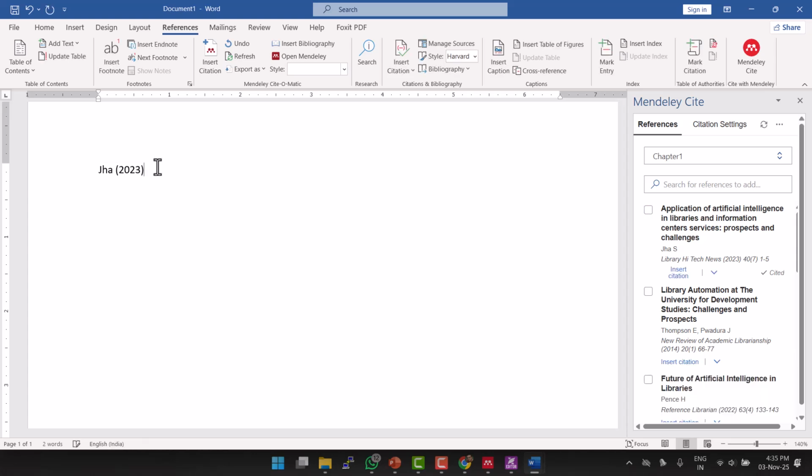Now you can write author emphasize, something like that. It will go something like this. Otherwise, you can paraphrase the content, and at the end of the content you can put the citation within brackets. So this is also another way of adding in-text citation.